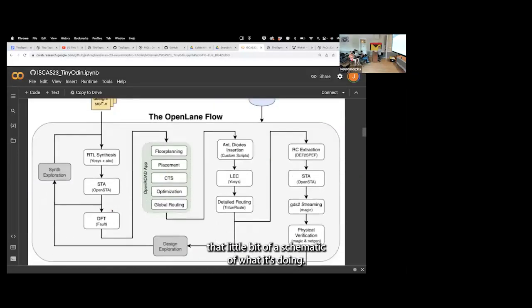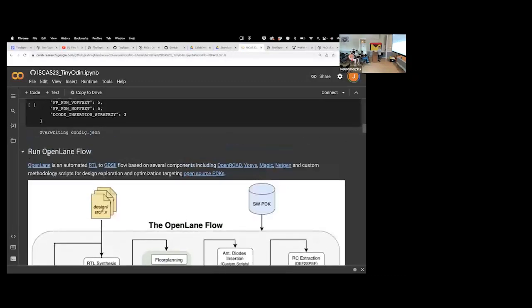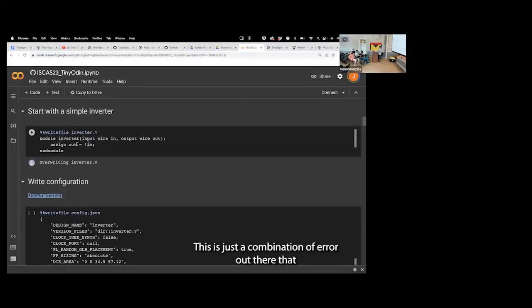A little bit of a schematic of what OpenLane is doing. Don't worry about that. But then, yes. If you have a synchronous design here and something goes in the inverter, you have to turn the clock tree synthesis on. It's just set to false now, so you don't have a clock, basically. It's set to false here because you don't have a clock. Yes, exactly. This is just a combinational design.